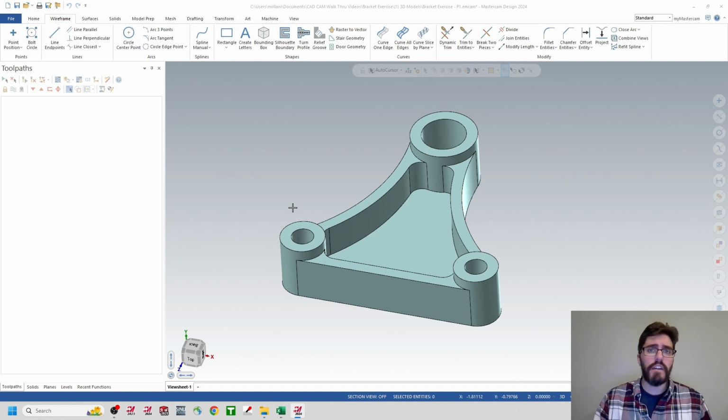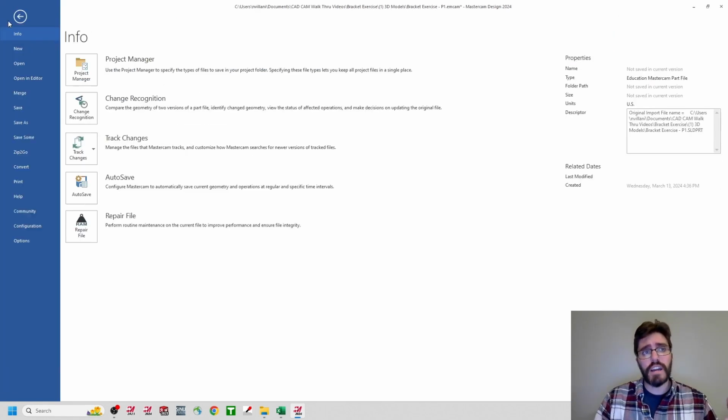So I currently have the bracket exercise P1 from SOLIDWORKS opened up here in MasterCam. And before we get started, I just want to make sure that you are working inside of the correct units of measurement. So in the bottom right hand corner, you want to make sure that you are seeing inches. If you do not see inches, we're going to go up here to the top left hand corner to File. We're going to click on File. From this drop down menu, we're going to look for Configuration. So click on the Configuration tab.